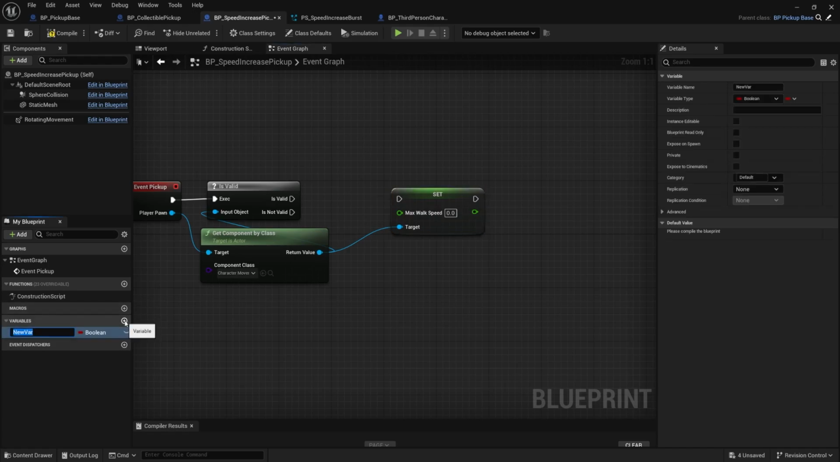Let's make a new variable over here, just some variation on the child. We'll make a new variable and call this speed increase amount. Make that a float. Probably don't need instance editable. We'll compile, save, and change the default. I'm going to make this really high just so it's noticeable, but if this was Bomberman or something where you want to add a little bit to the character's stats each time they pick it up, you could probably go more subtle. I'm going to do 200.